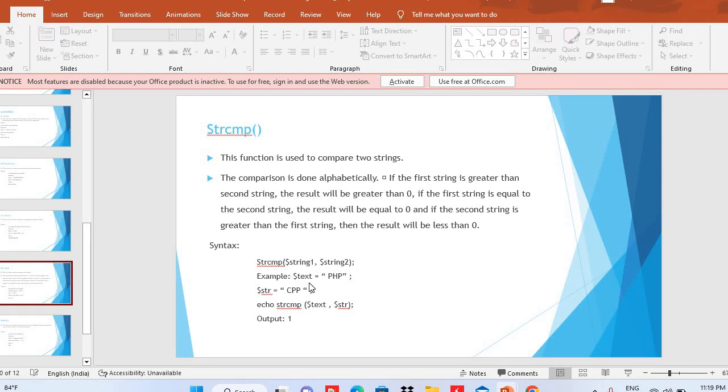Say for example, we are taking two variables. The first variable is text is equal to PHP, and the second variable is string is equal to CPP. We are going to compare these two strings, string 1 and string 2. Take the first character in string 1, which is P, and the first character in string 2 is C. Which is greater? Which comes first is greater. That is, C is greater. So, the output will be 1.